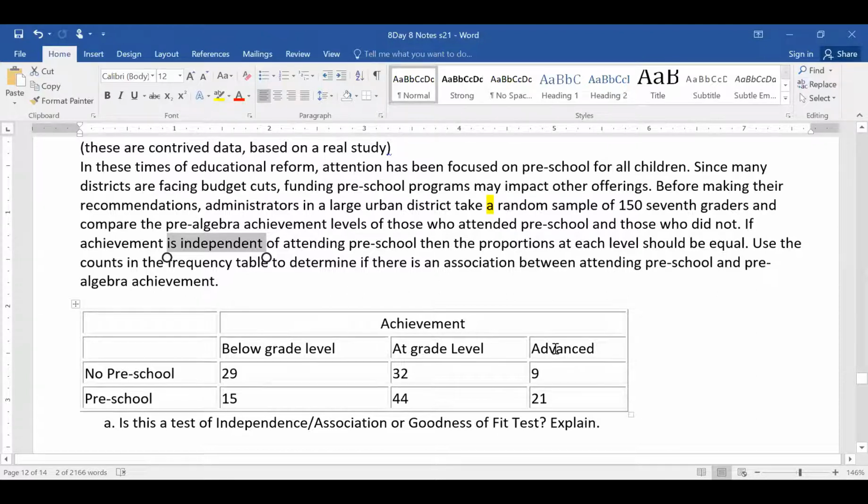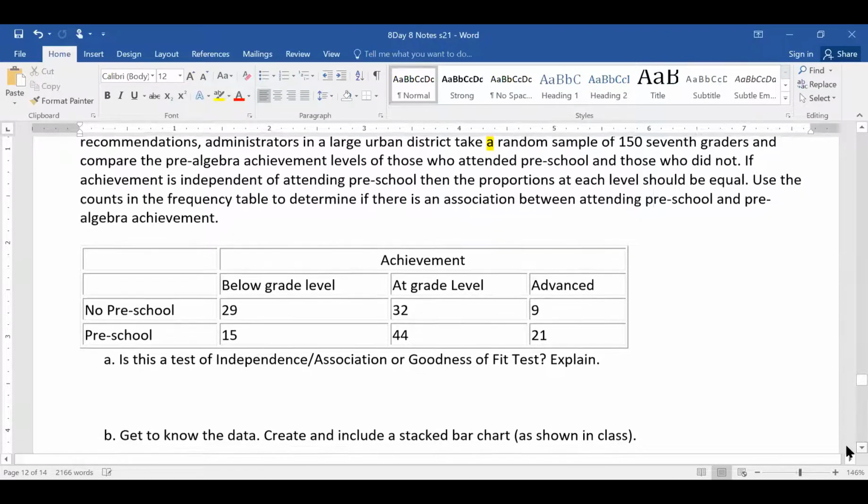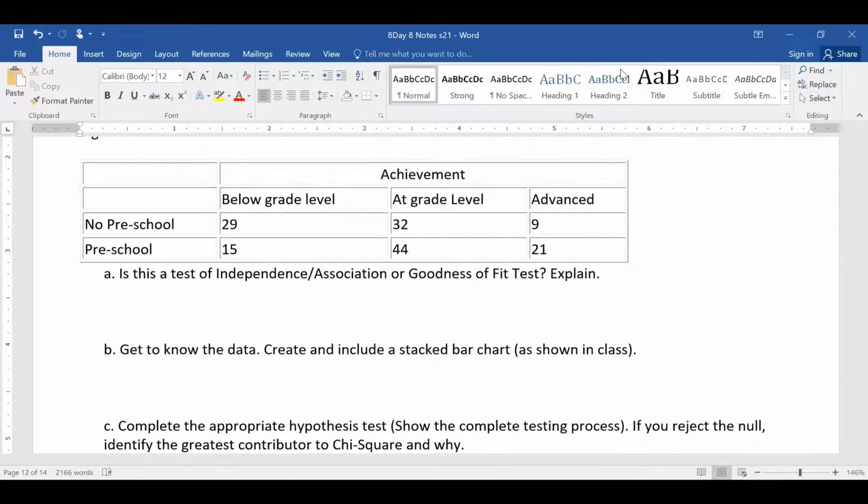Okay, so right there we can see, all right, we have two different things going on here. So this first answer for this one, it's the test of independence or test of association. It's the same test. It just has two different names. Okay. So now it says, okay, let's take this information we have from this chart and let's get to know the data and create a stacked bar chart.